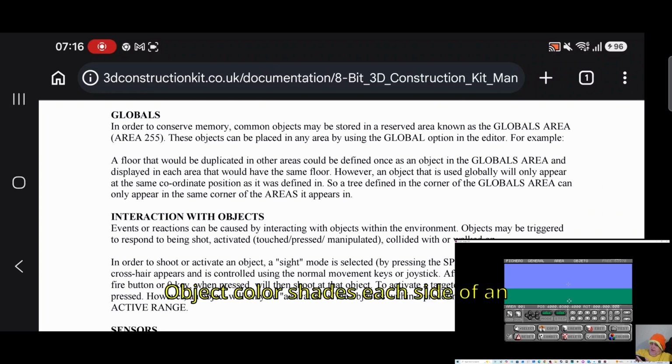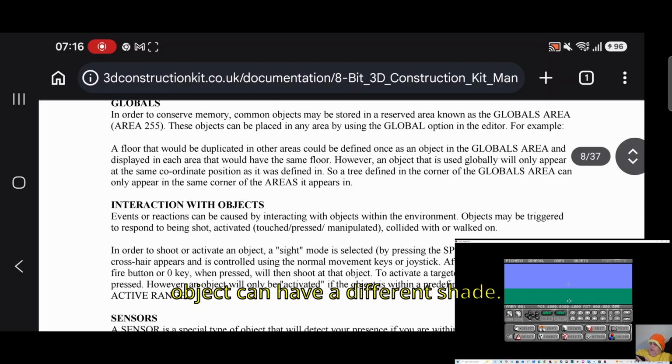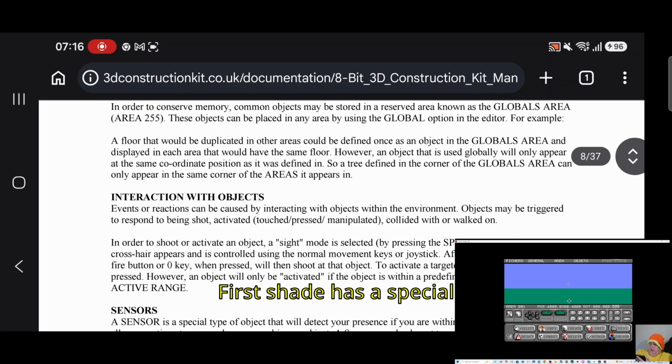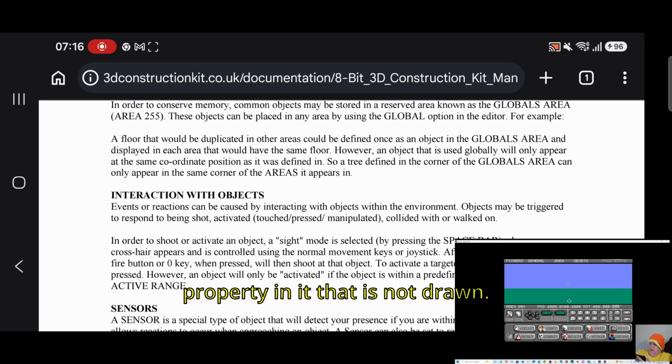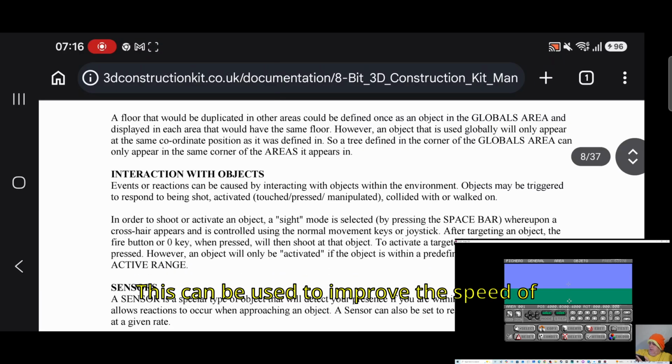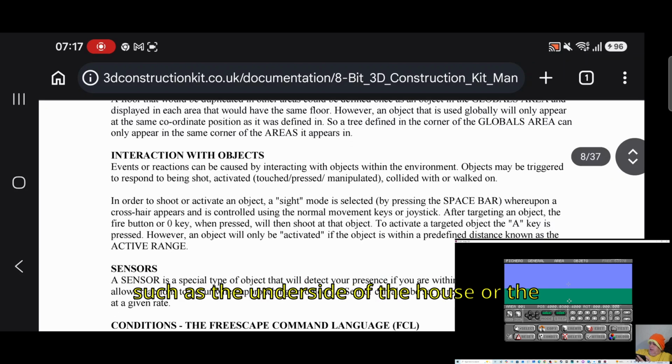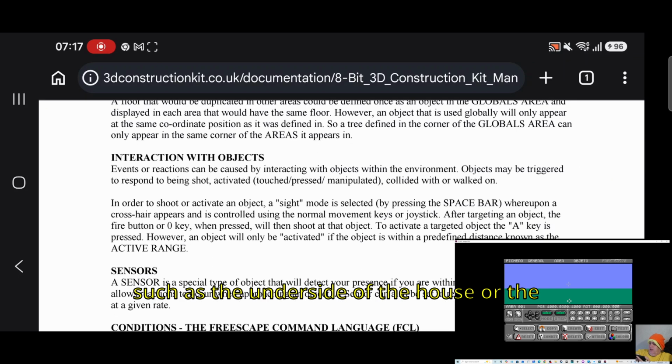Object colors and shades. Each side of an object can have a different shade. A shade is made up of a mixture of colors available on the computer used. First shade has a special property in that it is not drawn. This can be used to improve the speed of drawing the 3D world, and when used on object sides which are never seen, such as the underside of a house or the back of a door which is placed against a wall.